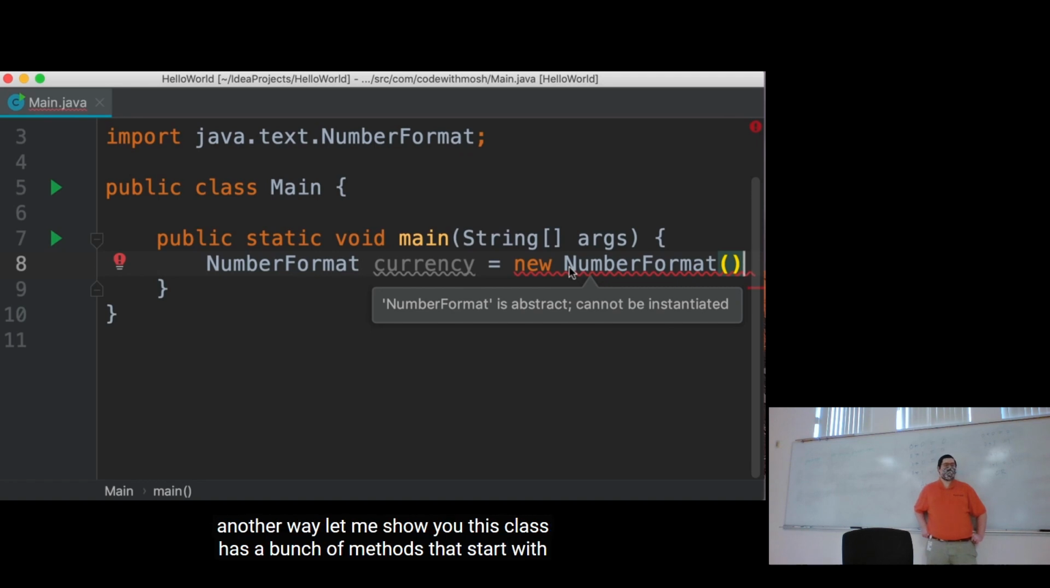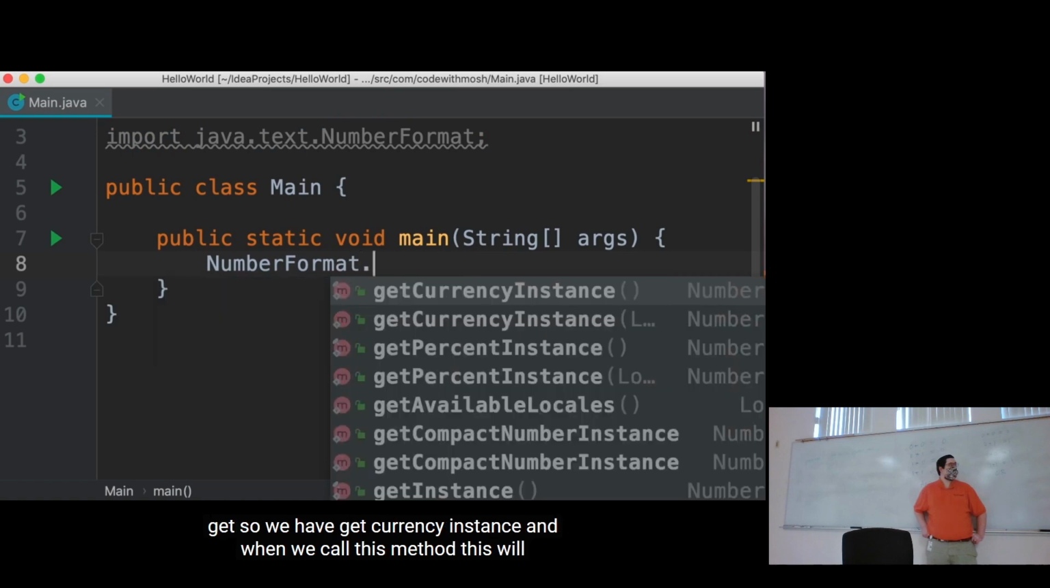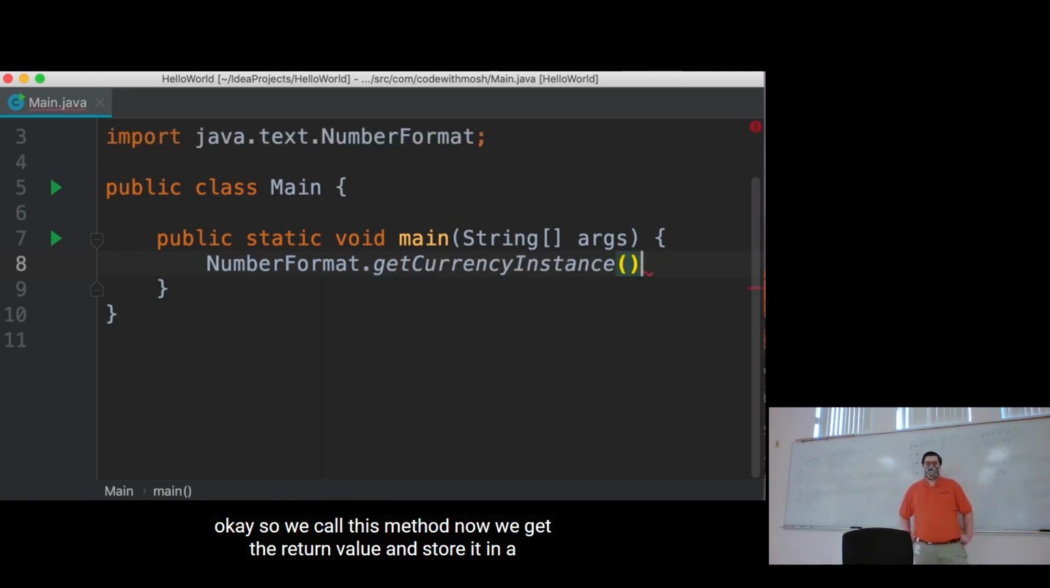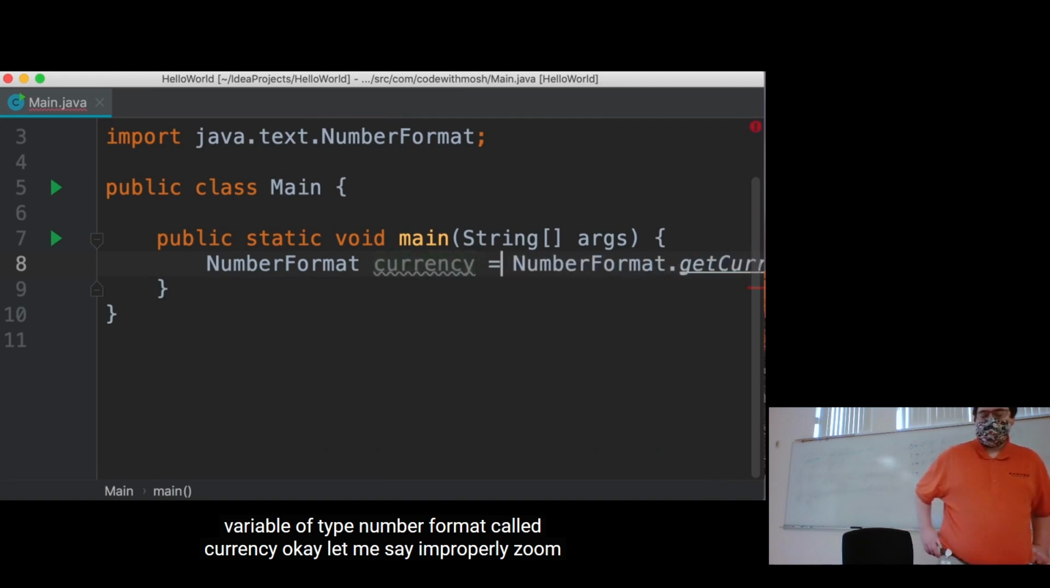So there is another way. Let me show you. This class has a bunch of methods that start with get. So we have getCurrencyInstance, and when we call this method, it will create an instance of the NumberFormat class and return it. So instead of using the new operator, we're going to use this method here. This is what we call a factory method because it's like a factory. It creates new objects. Now look at the return type of this method. It's a NumberFormat object, okay? So we call this method. Now we get the return value and store it in a variable of type NumberFormat called currency, okay?